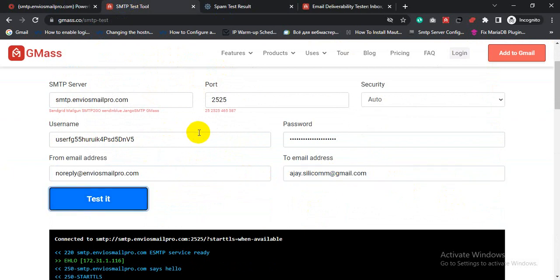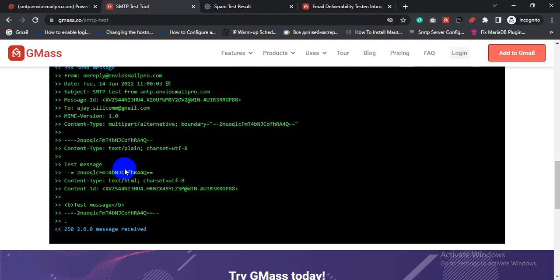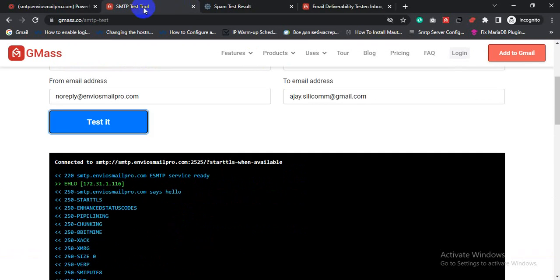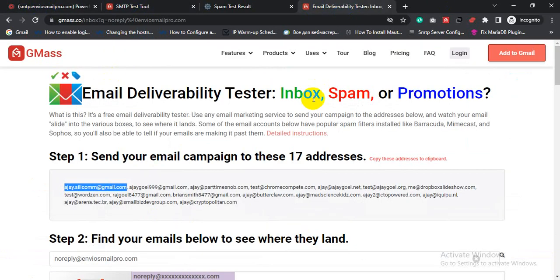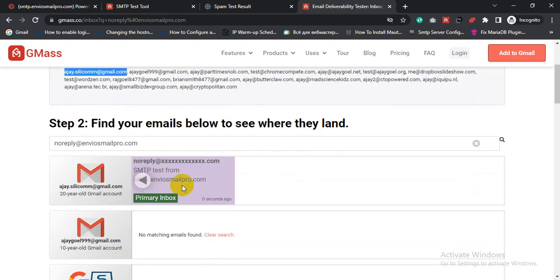Click test the Power MTA SMTP server. So another test email delivered successfully. Check the Power MTA console. Now it is 12, and check the email. 0 seconds ago our mail landed in the inbox. So this is the test email.